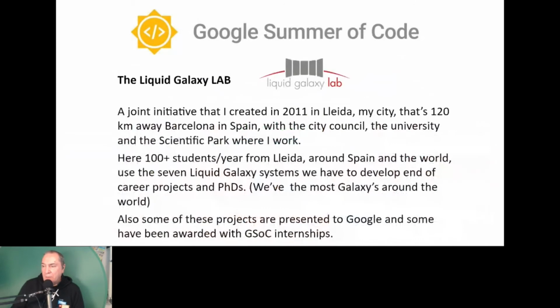And then also, personally, in 2011 I created a laboratory for working on this in my hometown of Lleida, Spain. More than 100 students have come to these installations. I will show you a few pictures. They develop their own projects around that technology, and there are also people doing degrees at the university or other studies, and at some point Google accepted those students for a GSoC internship.